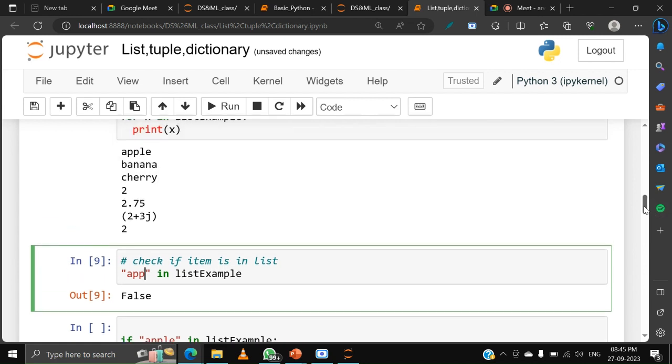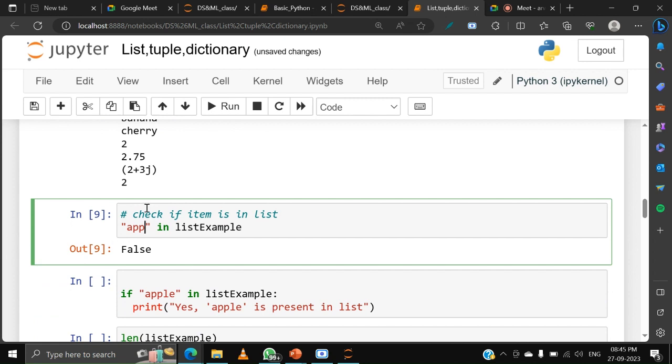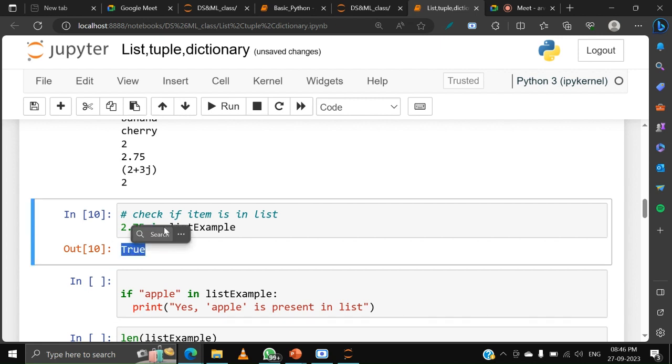Similarly, we will take one more item, 2.75. True. 2.75 is present in this collection, list example. So this is the use of this in operator.